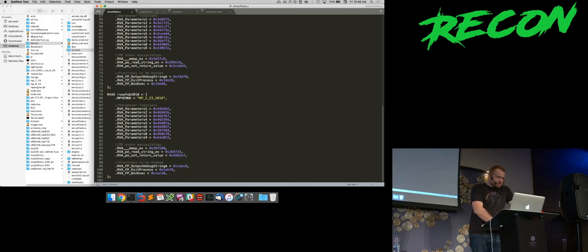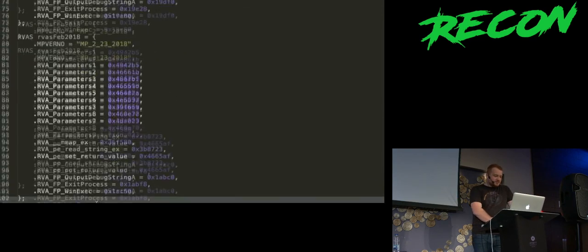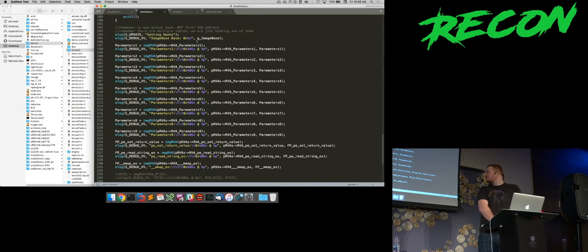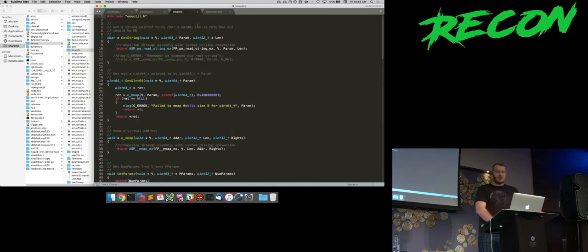I also thought I'd show you just a bit about some of these hooks. So here you'll see I have a big table of offsets, and this is where these parameters functions are. This is where mmapex is, the functions you want to hook are. I then have my hook setting function that'll set these hooks. I have various functions that'll call into Defender itself. So for example, getString actually calls into PE read string EX. That's the Defender native function to do this.